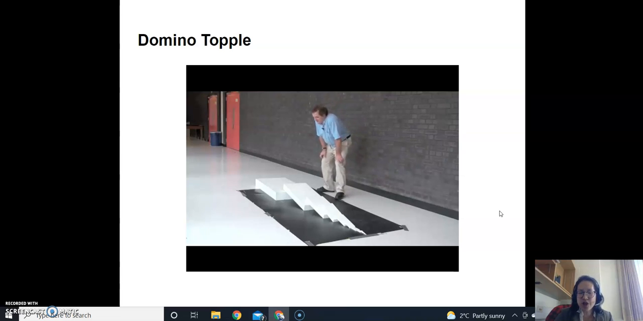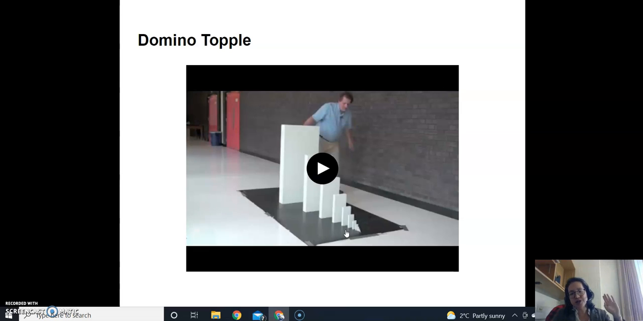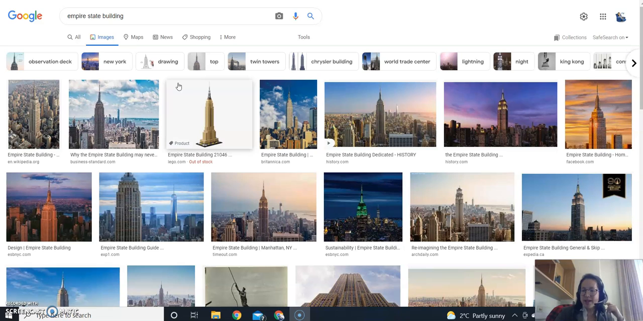This was 13 dominoes, and he's saying that if he had 29 dominoes, it would be able to topple over a domino that is as tall as the Empire State Building. This is really tall, one of the taller buildings in New York. It's pretty iconic, meaning it's a really big landmark, an interesting building that people go to see.